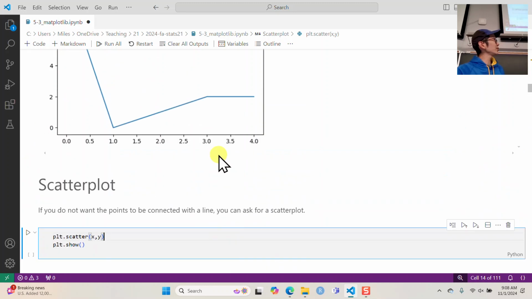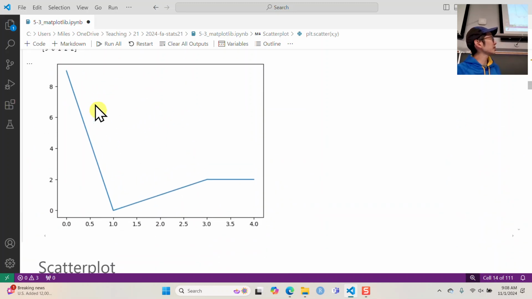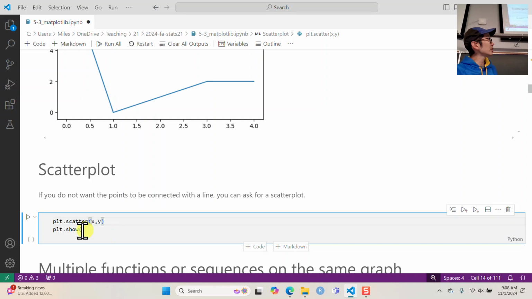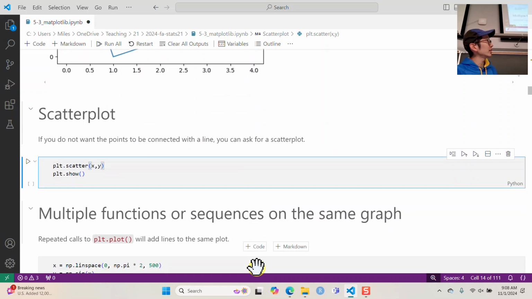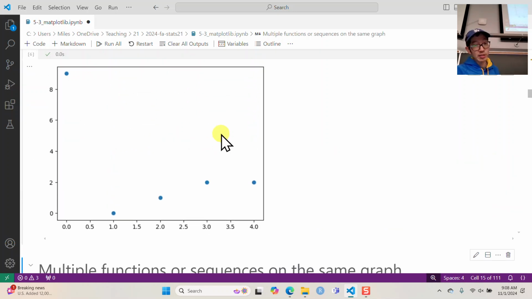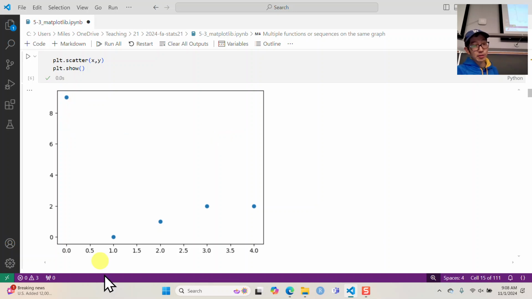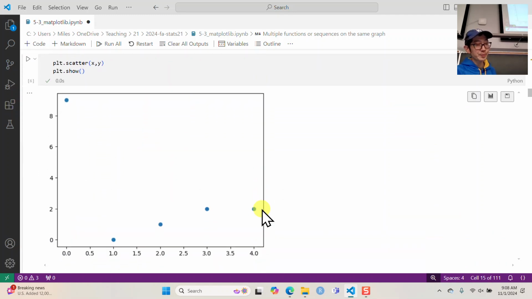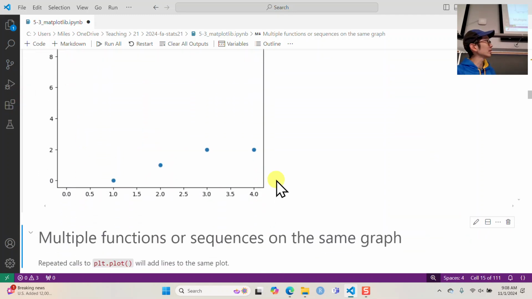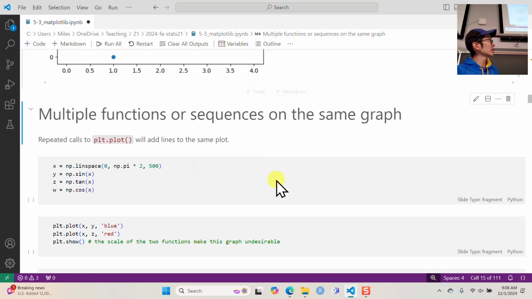Okay, if you just want the individual dots not connected with a line, you can call plt.scatter. So I'm going to take the same values of X and Y here, and we're going to get a scatter plot. So these are these dots, 0, 9, 1, 0, 2, 2, 1, 3, 2, and so on and so forth. So you can see it's the same thing, just dots there. Okay, and that's that.